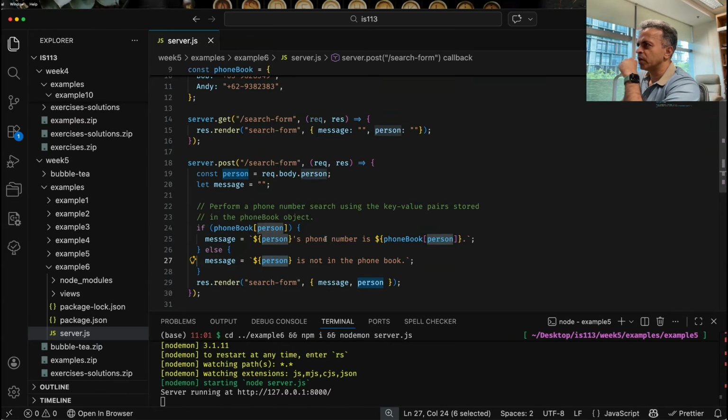So what we will render is a search form, and so we have to take a look at the search form. The data that is going in is a message and person. So we are sending nothing as message, nothing as person, the first time we are loading it because we're just loading the form. The second time we're sending the message and person. The message this time is a meaningful message saying either the person is found in the phone book with a phone number, or the person is not found in the phone book with no phone number. Person is the value that is coming to you through the form.